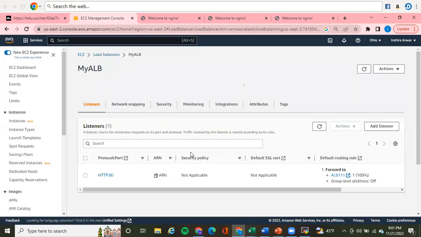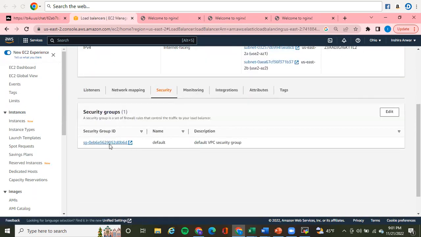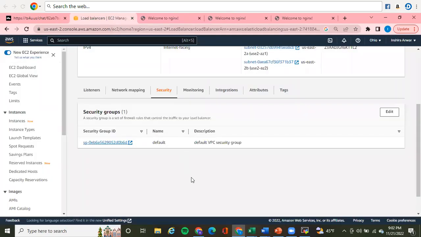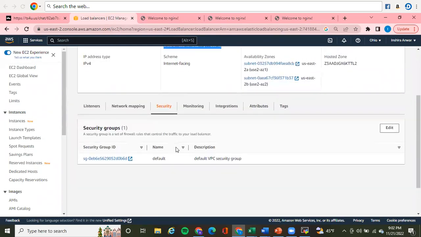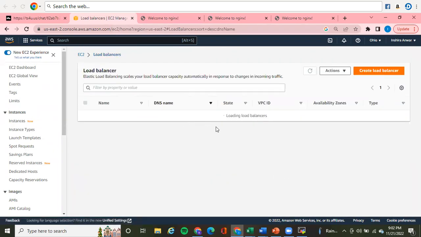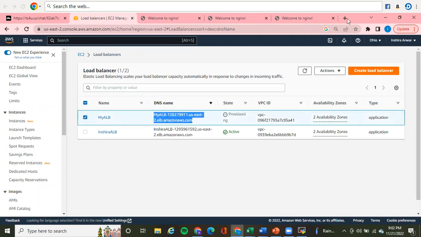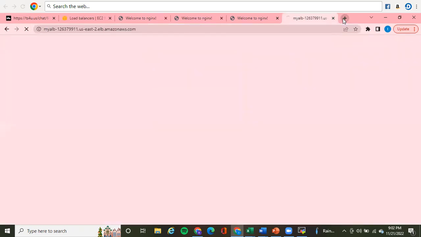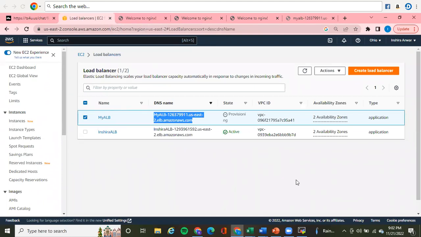I'm just going to see my security for this one before I get started. Okay, it's just the default. Should be fine. So now my DNS name here, if I use the DNS name that I get created for my load balancer, I should get my web page up and running. So let's see if that works. It's still provisioning. Just give it time. Be patient. It's been a long day.